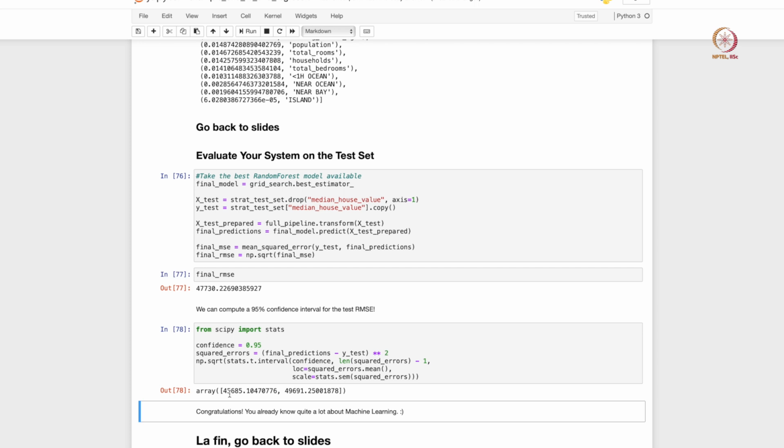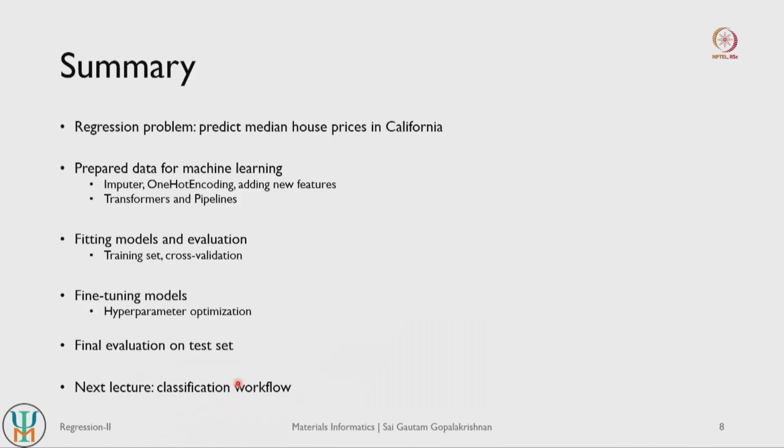So we have evaluated our model, and we have completed a very rigorous set of regression exercises. Congratulations, you already know quite a bit of machine learning. Let us get back to our slides and summarize what we have learnt in this lecture.